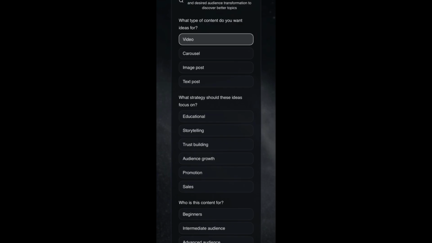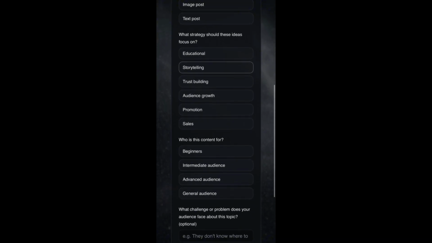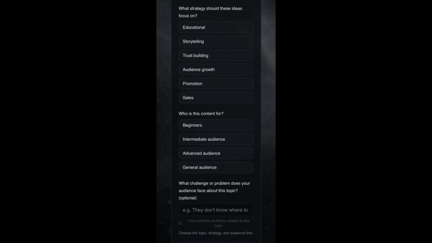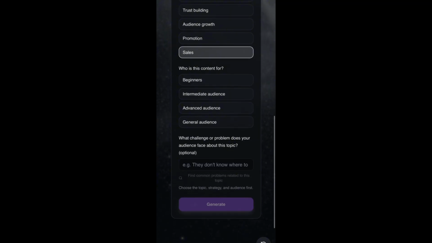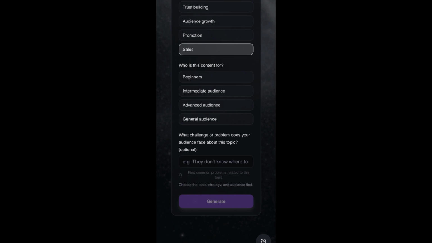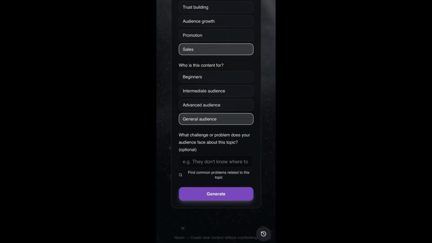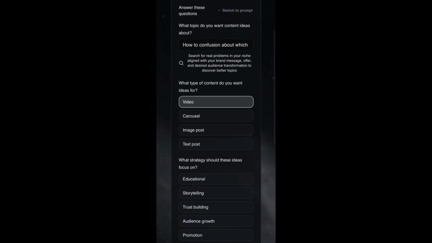Carousel was in the free generation, but if you want it to be more precise, you can use it even in your paid version. So next, I'm going to pick my strategy, and the strategy I'm going for is I want to actually make sales for my products. So I'm going to click on sales, and next up, I'm going to pick general audience because there's nothing about beginners or intermediates here. So I'm just going to click on that and get ready. But what this other bar is coming to do right here is ask what challenge or problem does your audience face about what you put in question number 1.